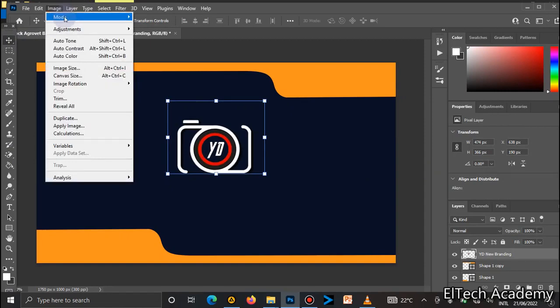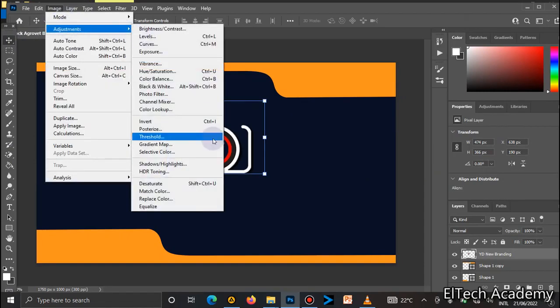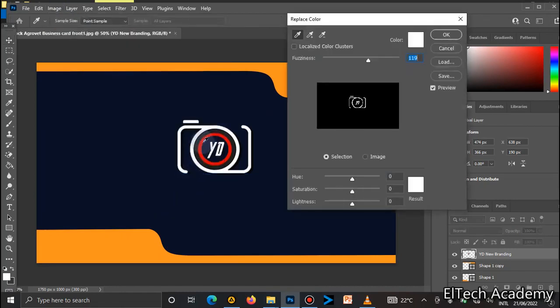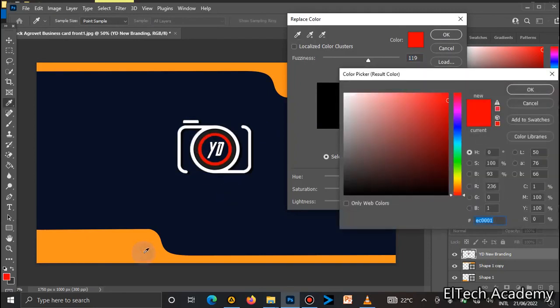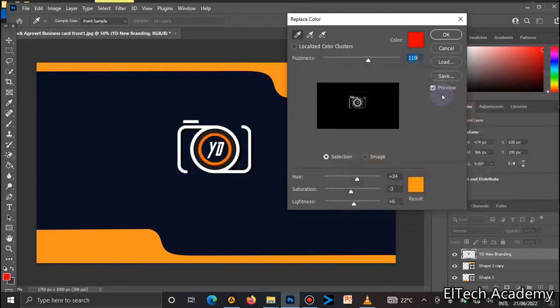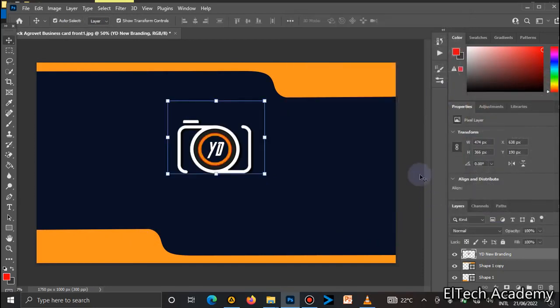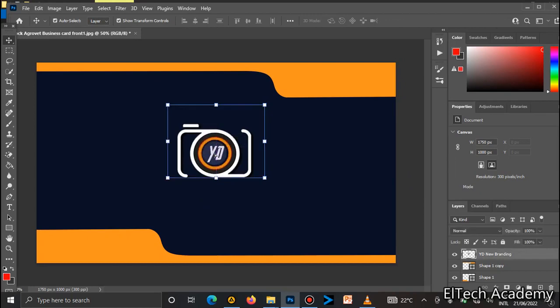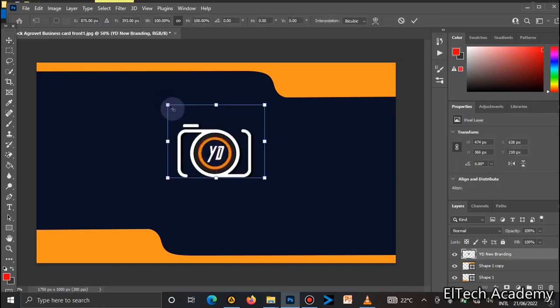Let's see if it works on image. I'll come to replace color. I will select the red color and replace it with this color. Let's see if it will work. Alright, so I see what I was trying to show in the last class, but then we realized it doesn't work well with image.